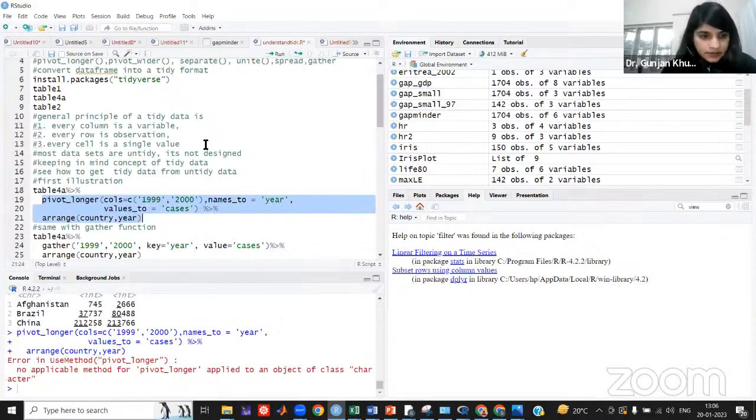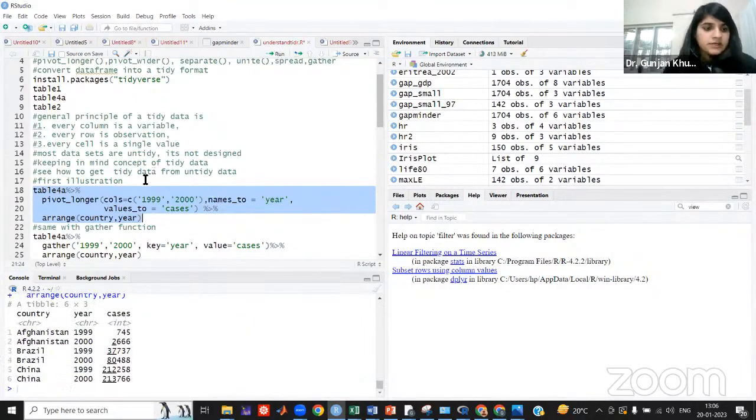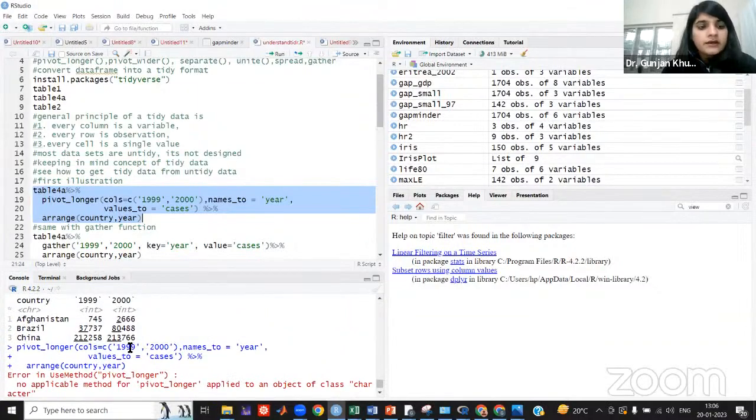So let me see. Just a second to pivot longer. There is some error. Table 4a. Then you did not take the first line, huh? Oh, I did not take the first line. Oh. Let me run it again. Yes. So can you see? I got this data which was like this. Earlier, 1999, 2000. But now I want 1999, 2000. I want to make a longer table.